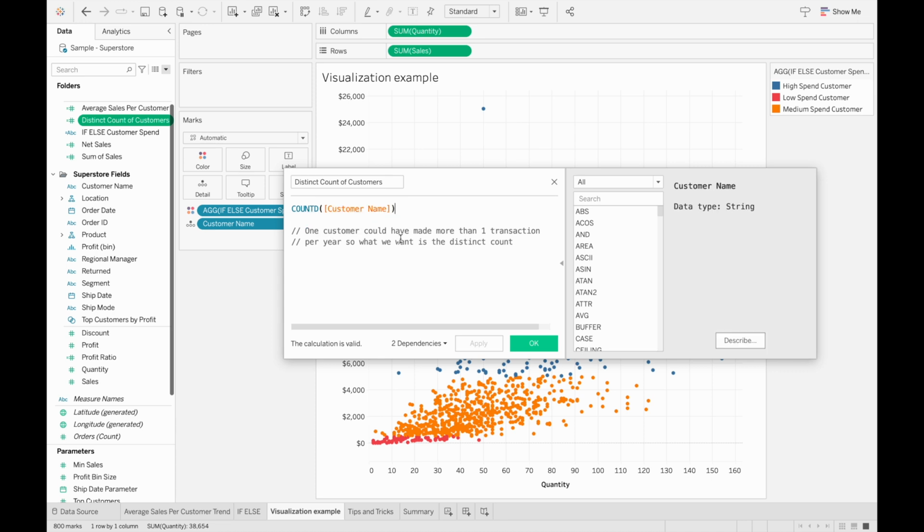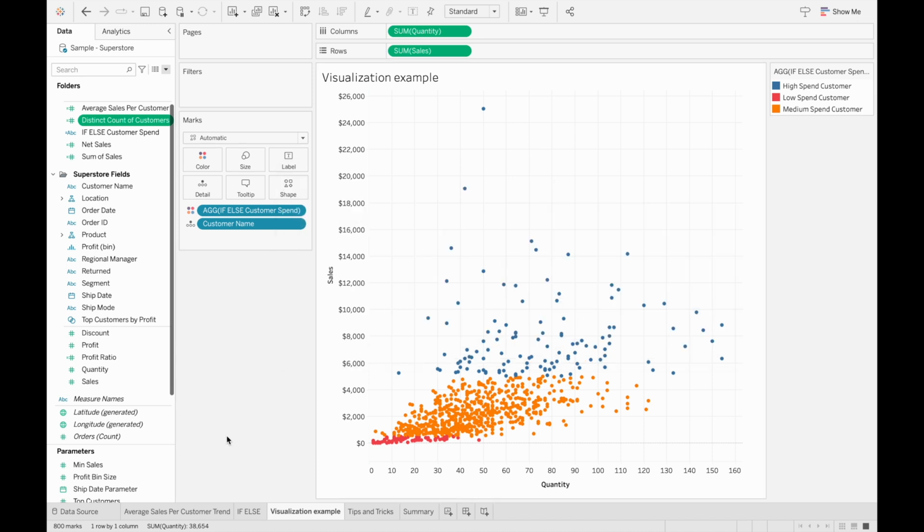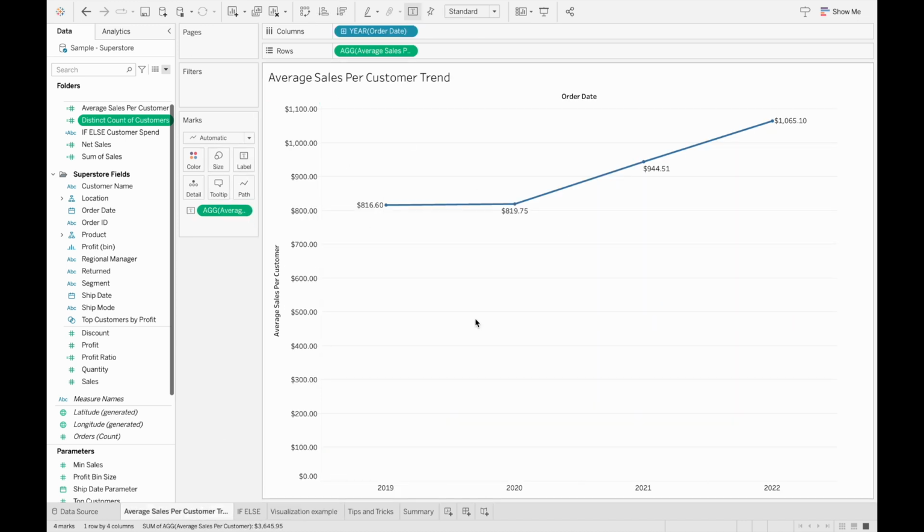And one customer could have made more than one transaction per year. So what we want is the distinct count instead of just the count itself, because there's two different functions we can use. And that's how we created this visualization, where this is the average sales per customer for that given year.